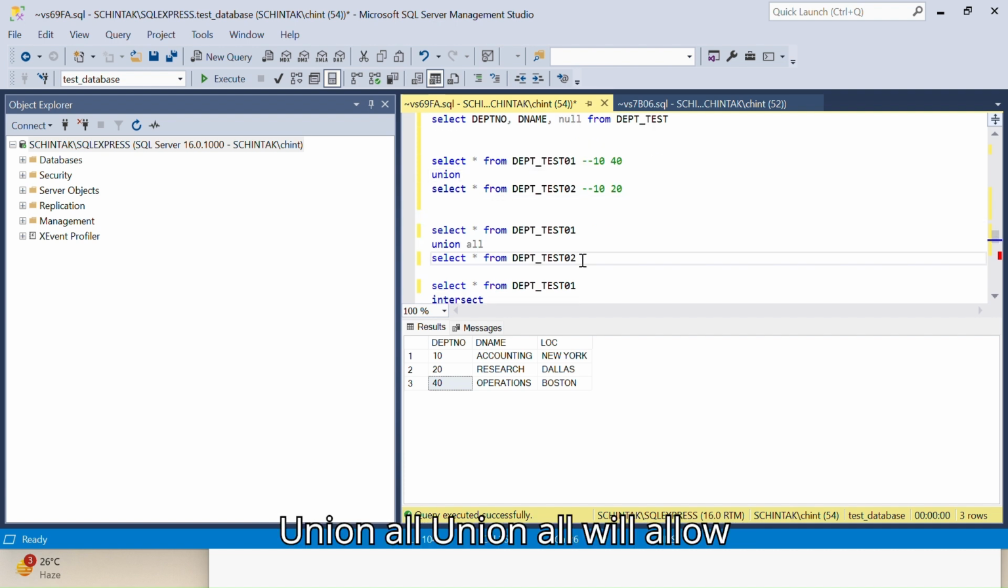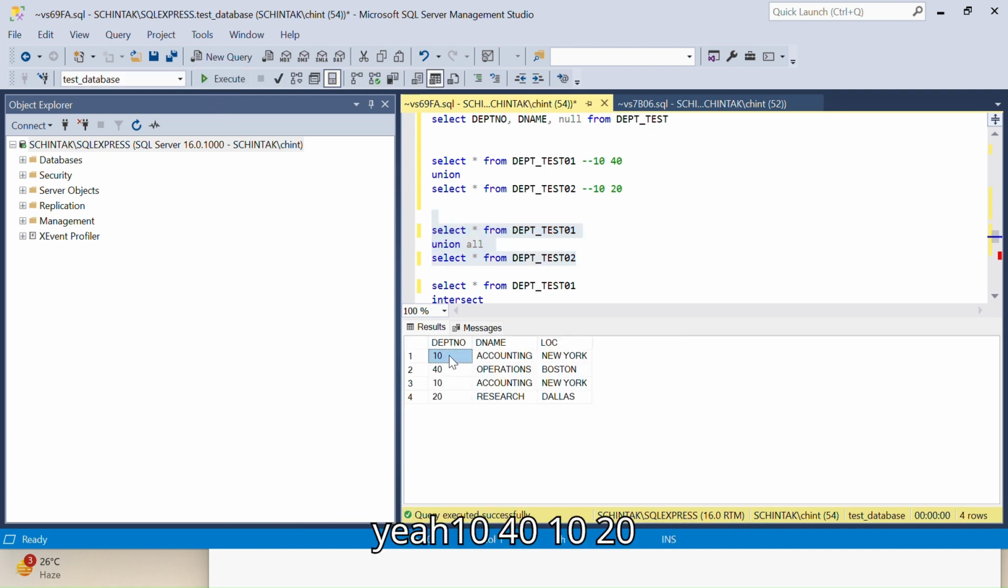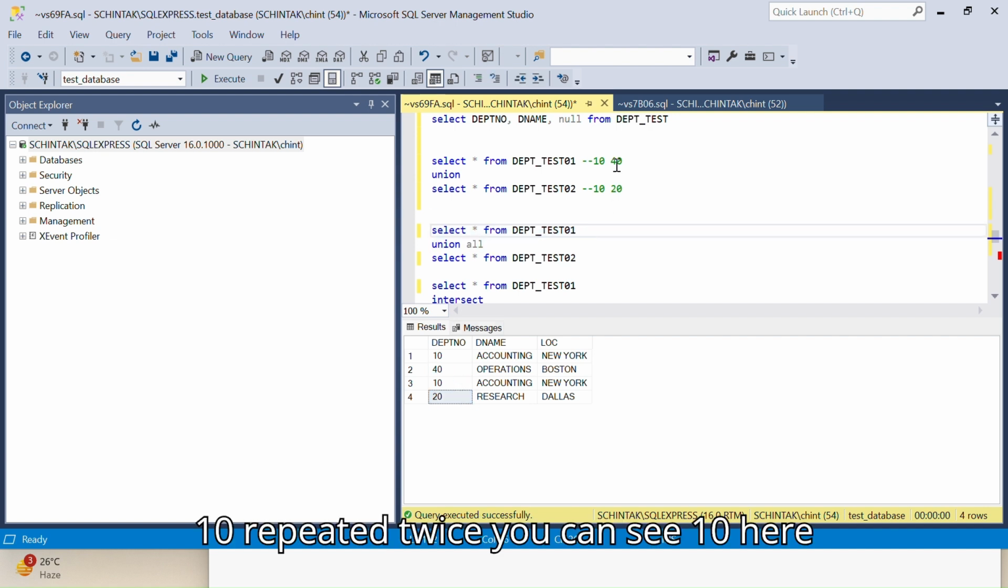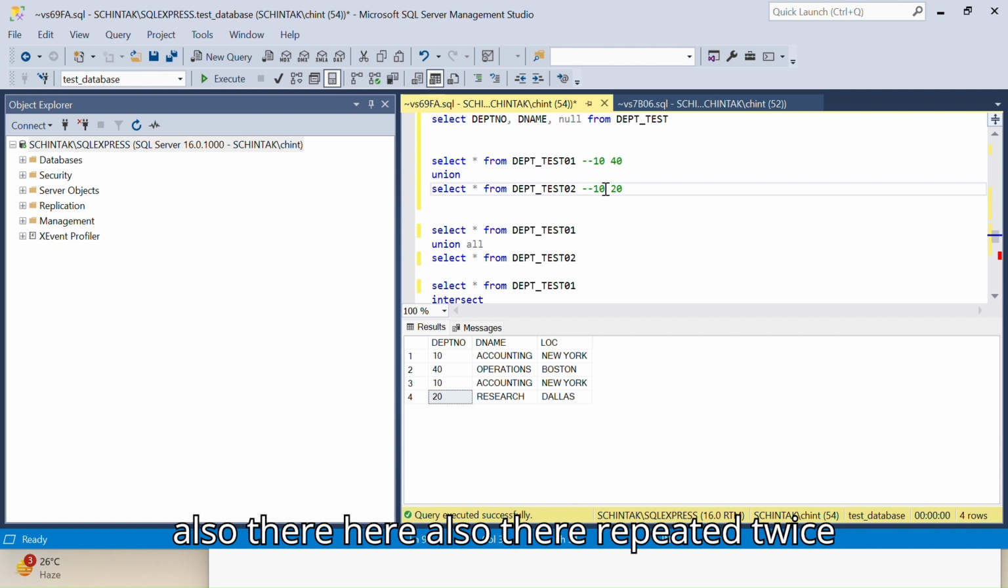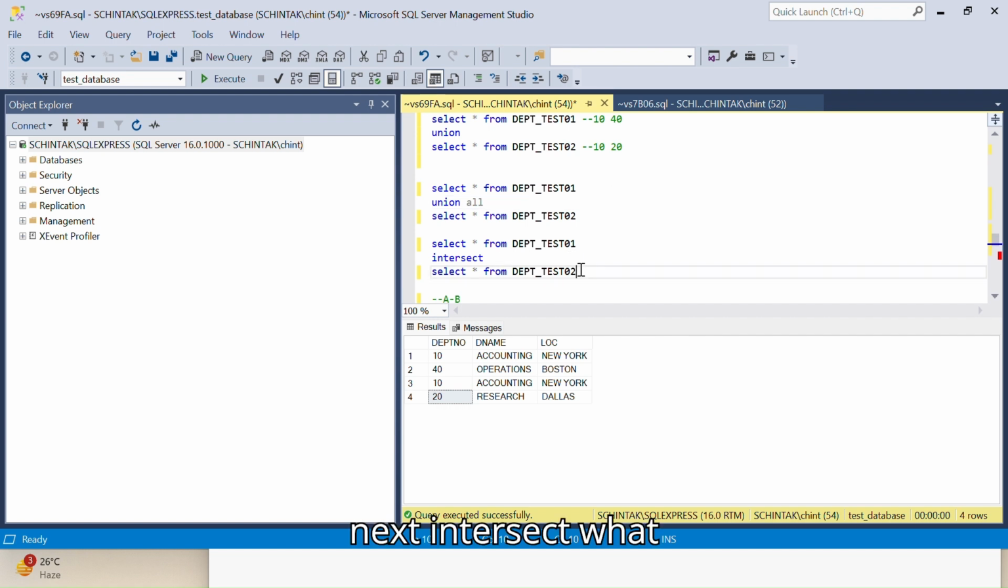Here union all will allow duplicate values. You can see here, yeah, 10, 40, 10, 20. 10 is repeated twice; you can see 10 here also, there also, repeated twice. Union all will allow duplicate values. What is the difference between union and union all? Mainly data duplicate.